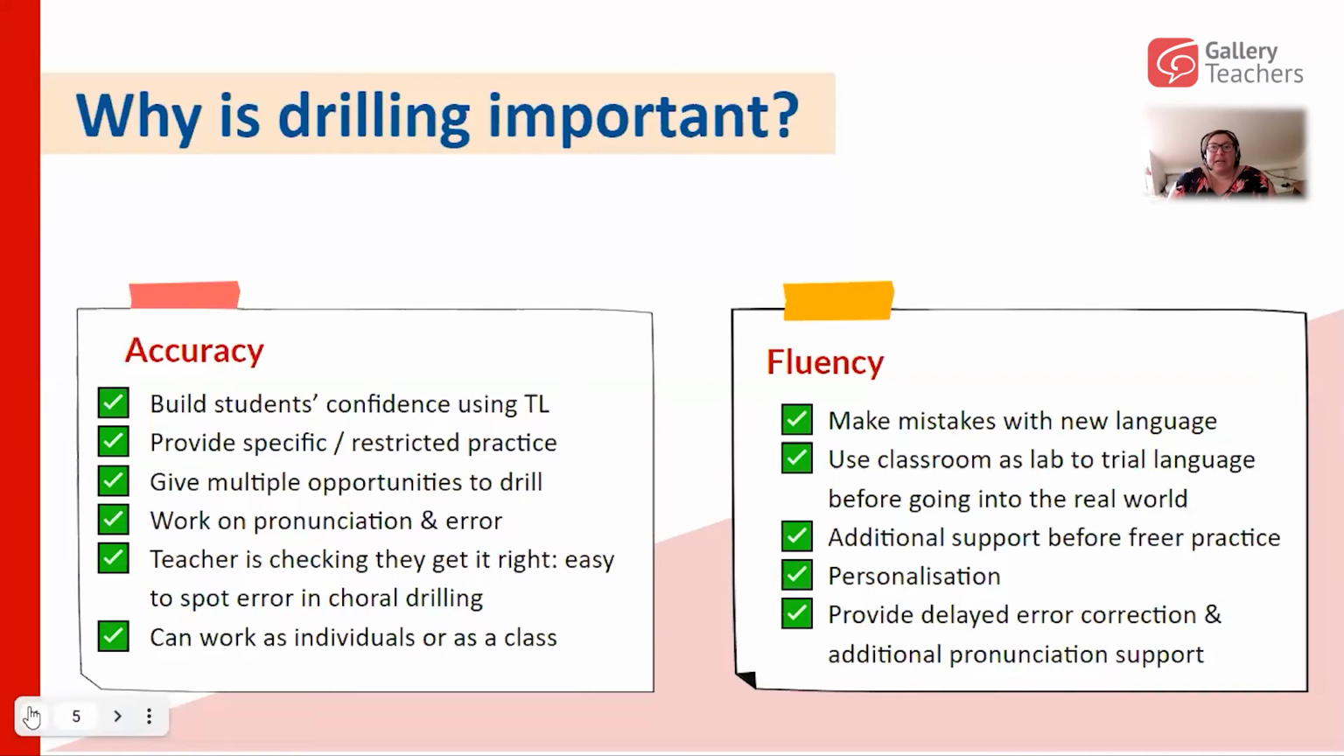So now we're going to talk about why drilling is important, and it's for two reasons really. We need to make sure that the students are building their confidence using our target language, whether it's sounds or words or phrases. So in order to do that, we have to give them the opportunity to repeat several times. We only want them to say the specific thing that we're practicing, but we need to make sure that they're repeating the same chunk or the same phrase at least 4, 5, 6, or 7 times so that we can listen and check they're getting it right.